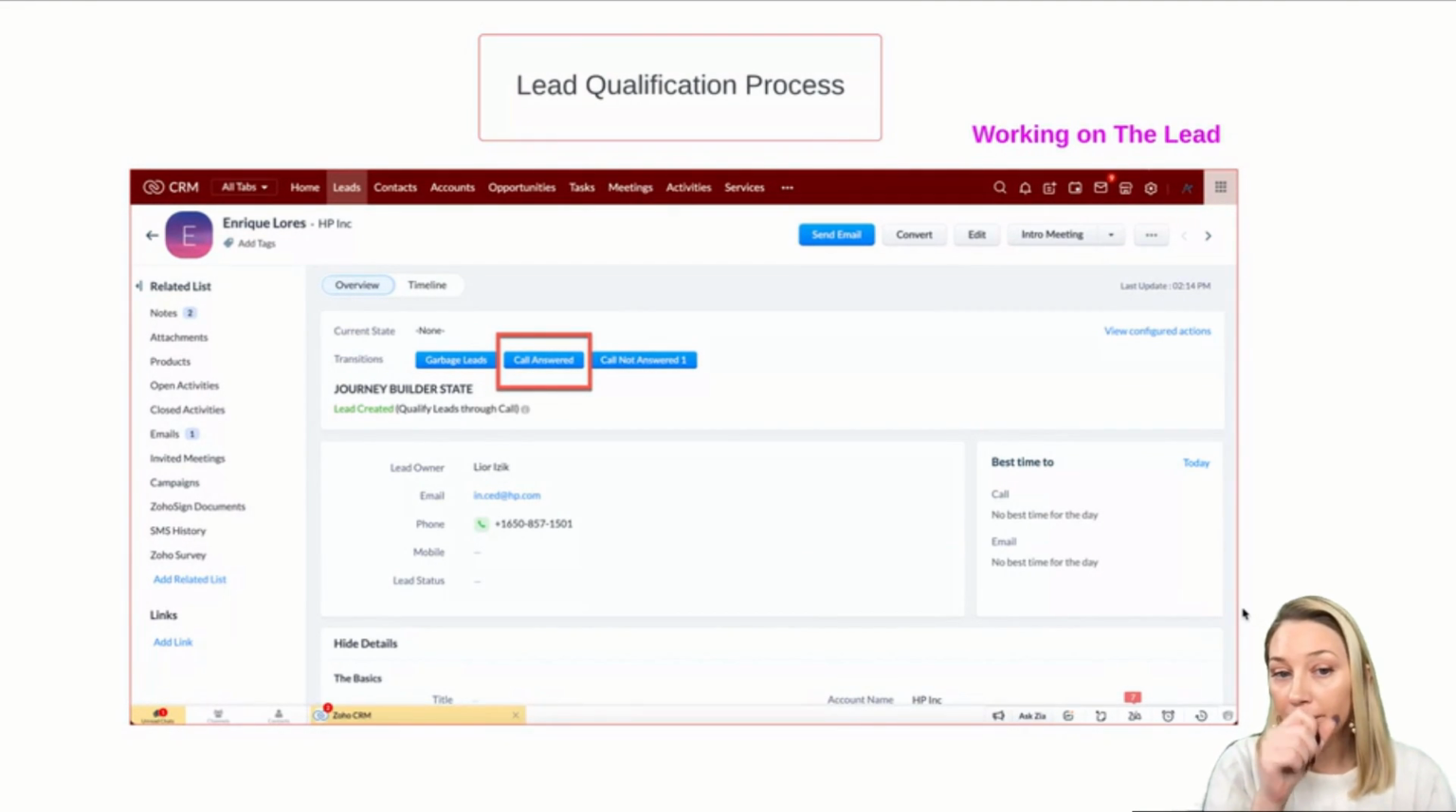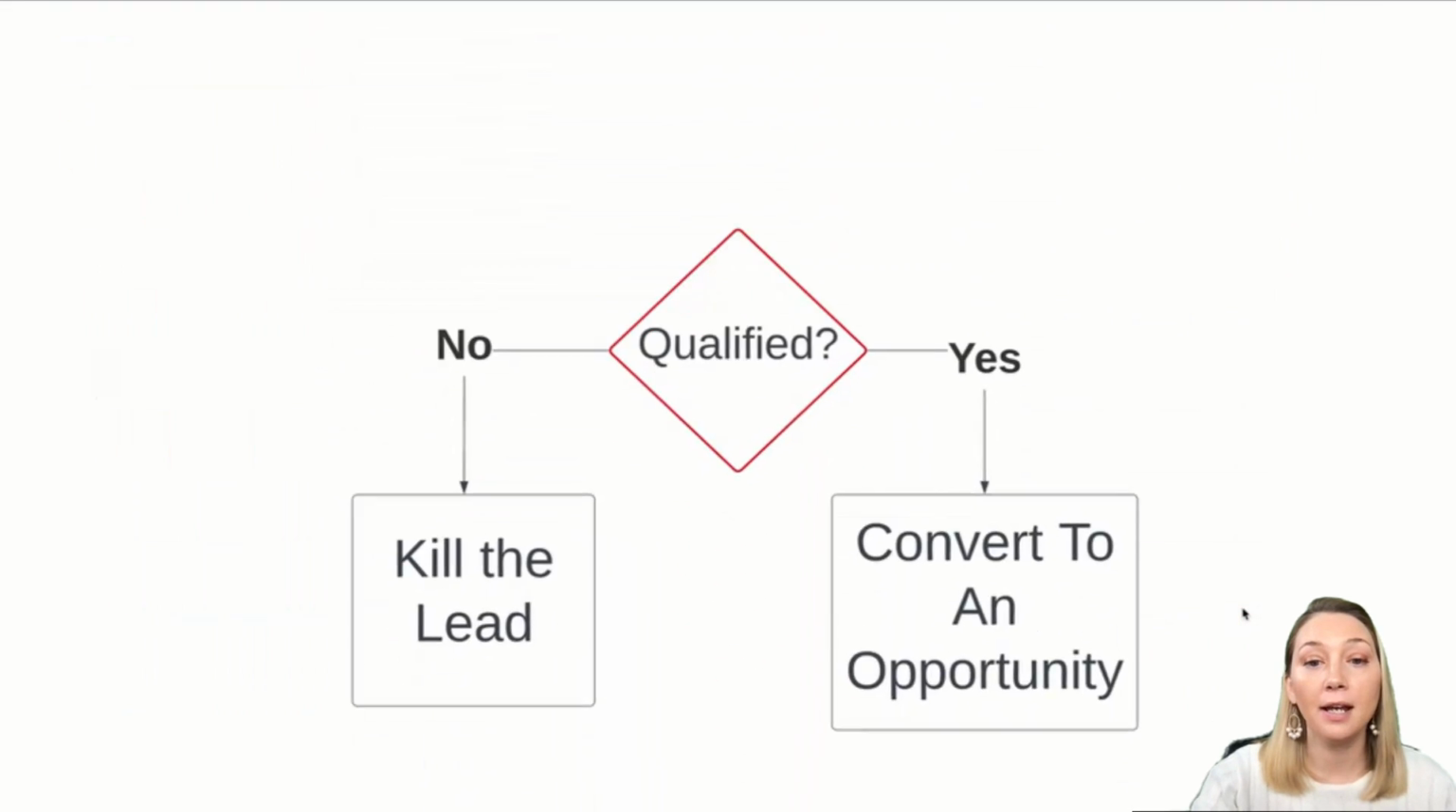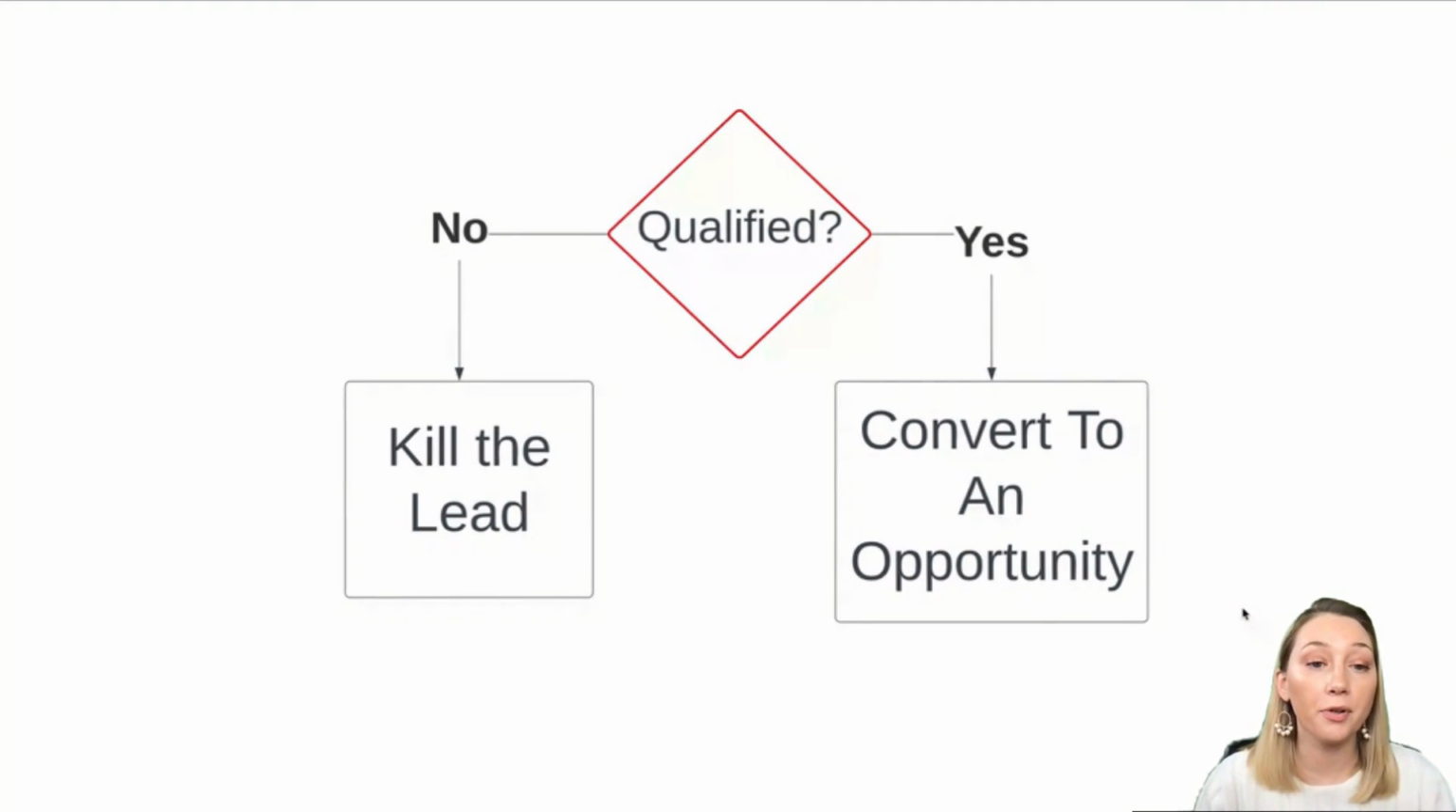And so with this, when we click the button call answered, it's going to ask us some questions. This way, the sales agent has a guide as they speak to the lead, and they know what to ask. All they have to do is fill out the answer there. Based on the answers in the system, the system is going to qualify the person. So it takes all of the guesswork out of it for the sales agent. If they are not qualified, we'll kill the lead. If they are qualified, then we can convert it into an opportunity.